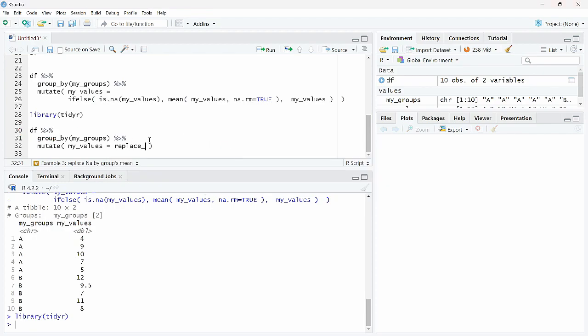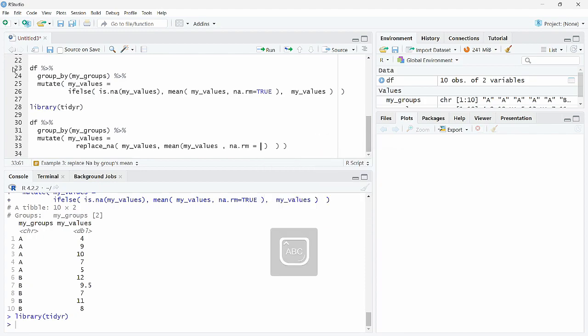Okay, that's what we're going to do now. Replace_na, and in the parenthesis we're going to say, as before, that I want to replace my values. And my option is that you're going to replace it by using my values. However, it's the same as the other option now, because we have the mean. And here we say, okay, now TRUE, ready, and there you go.